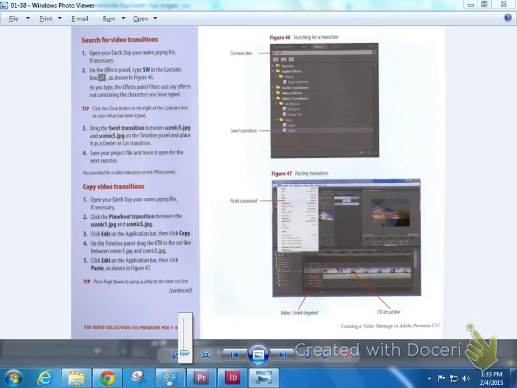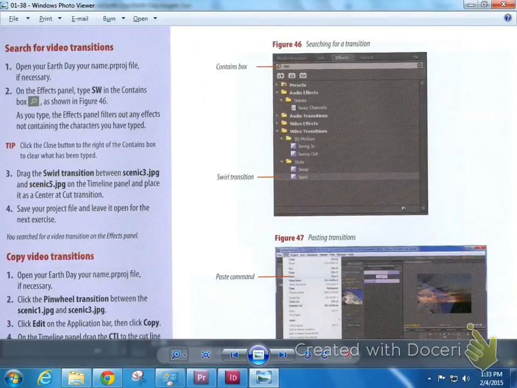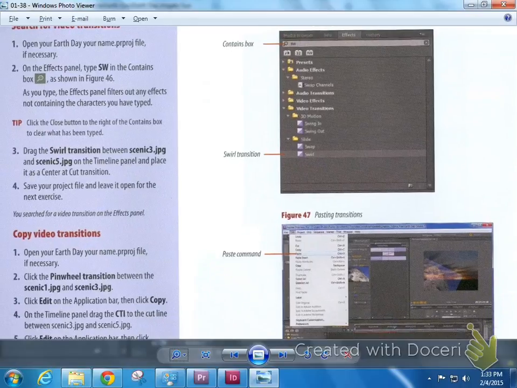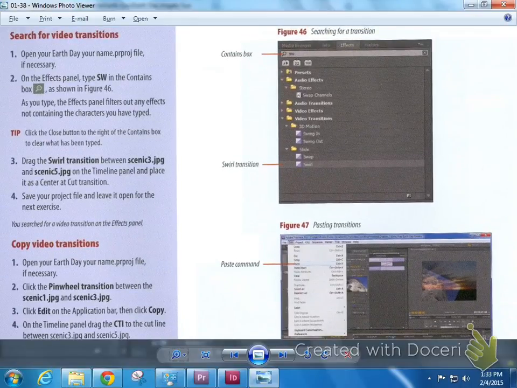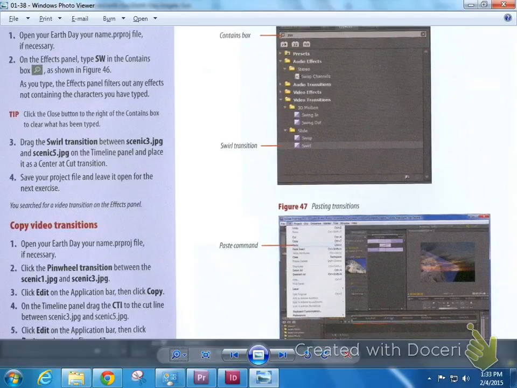On 138, you're going to be searching for video transitions. This is kind of like just showing you what's happening here, that you can actually use search features and stuff. So anyway, step number 1, you open if necessary.